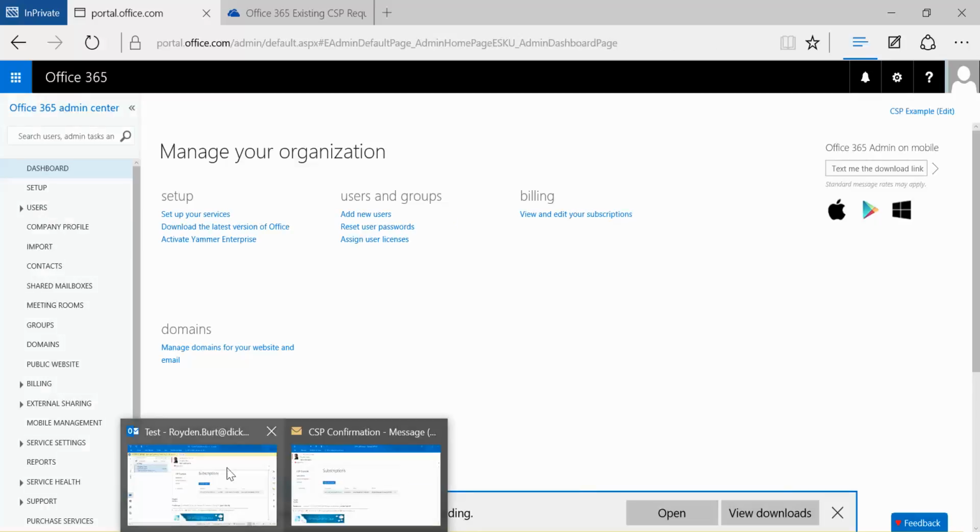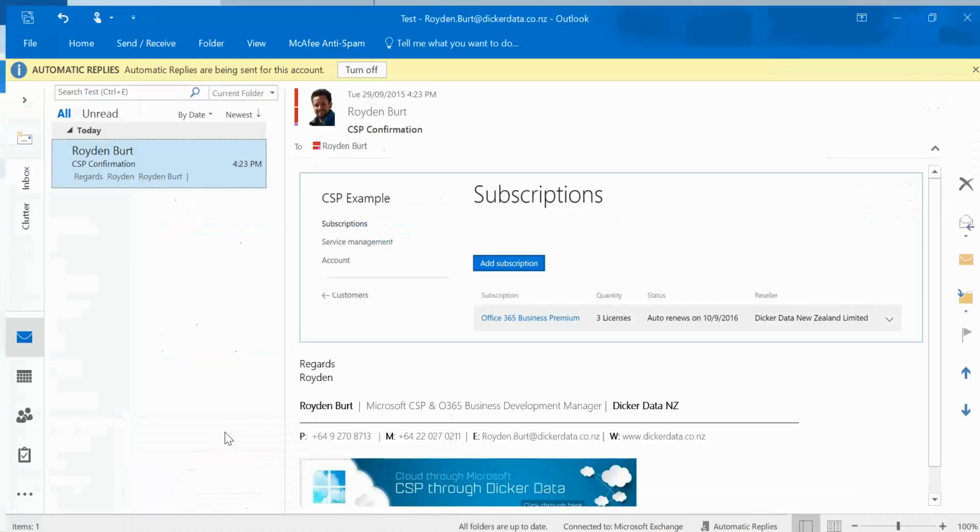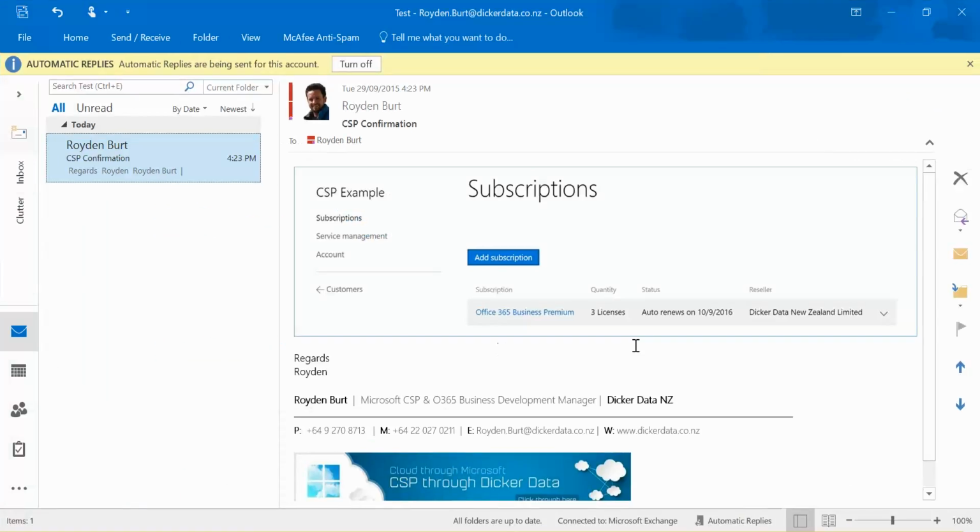You will eventually receive a confirmation email back from Data where you'll be able to see which licenses have been added and see in the top left corner that they are for the correct customer. It'll also give you the reseller details based on the MPN ID that you've provided us in the previous steps.